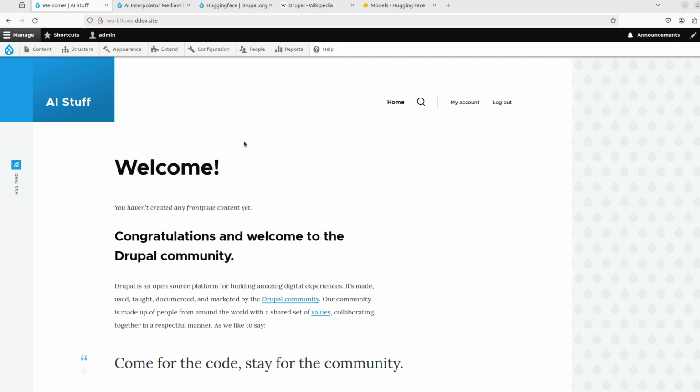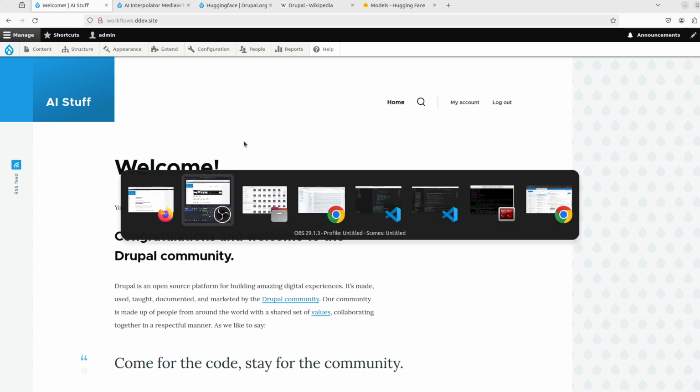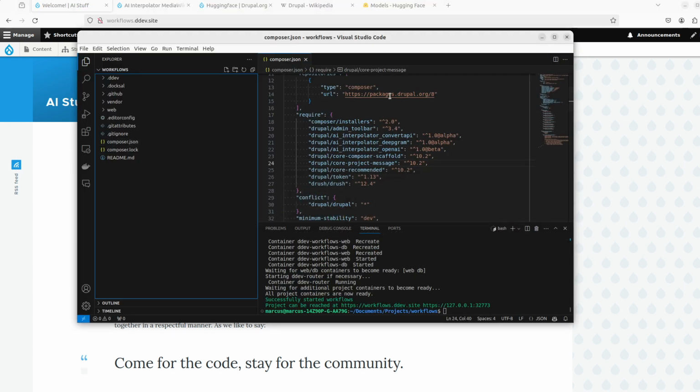So I'm logged in here in Drupal then. I haven't done the normal introduction, by the way, of what Drupal is and so on. This is so complex that you have to know Drupal before you start playing around with this. So I'm not going to introduce Drupal in this case. What I will switch to here is the code, because I just started this in DDev.